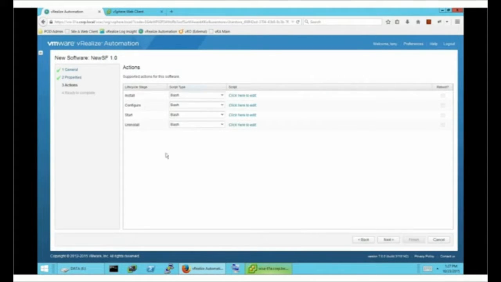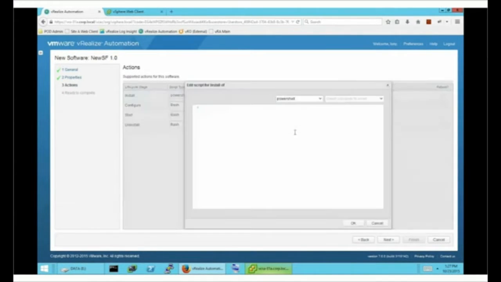Then I'm going to actually define my actions. And this is what builds the application at various stages. So install, config, start, and uninstall. The script types we support, bash, command, PowerShell, will basically get you to where you need to be to build just about any modern app out there, or even legacy app. So you're going to create a script at the install stage, and you're going to click here to edit.